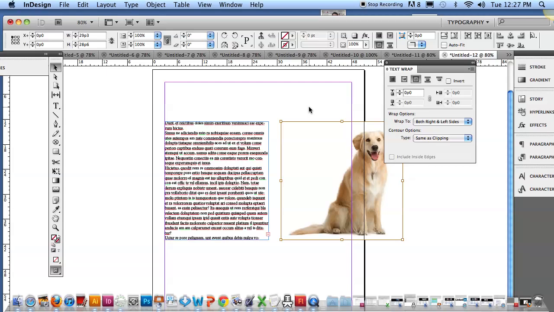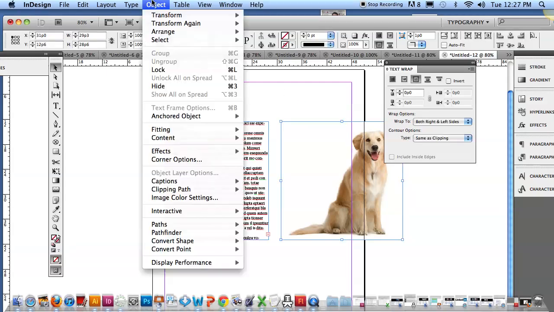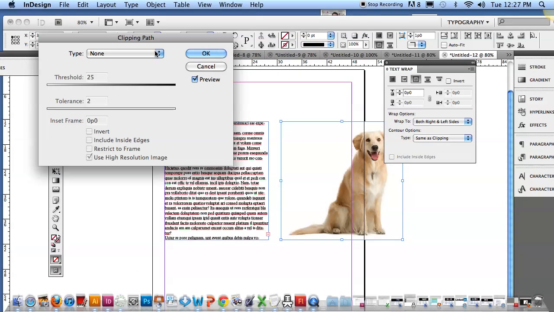What I'm going to do from here is, if I were to pull my text over to the right, it would just wrap around the box. I want it to actually wrap around the dog, so I'm going to make sure that's selected. Make sure I have my dog selected. I'm going to go to Object, Clipping Path, Options.